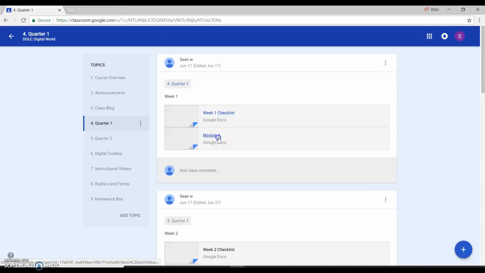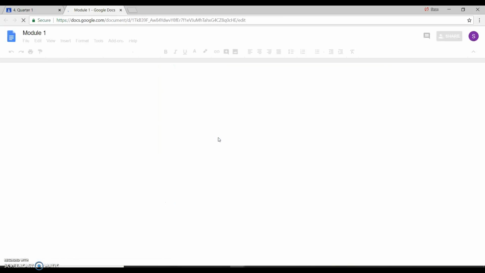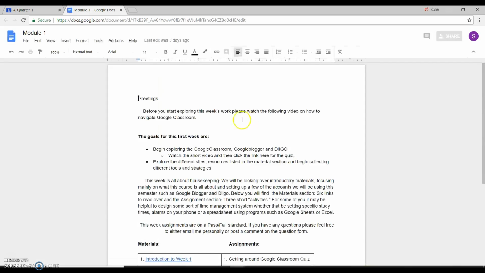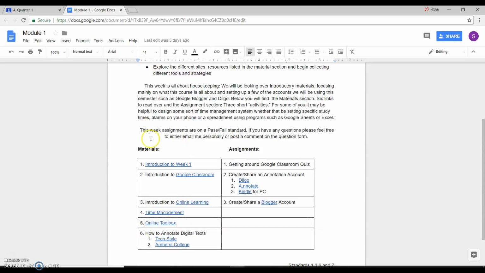The other thing is our module. The module gives you an overview for the week, it gives you the goals, it gives you a brief description, it explains how this week will be graded, and then it tells you the materials, which are linked to other websites, to other forums, as well as the assignments for that week. So for example, week 1 is all about designing and creating your accounts for the different things we'll be using.